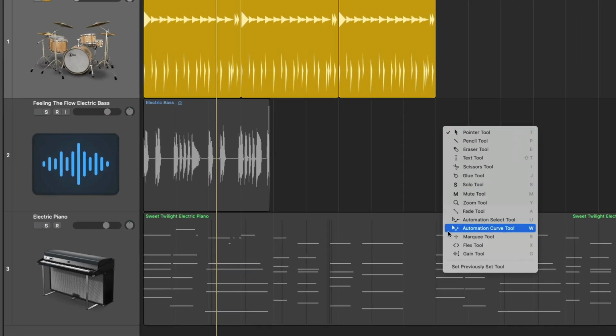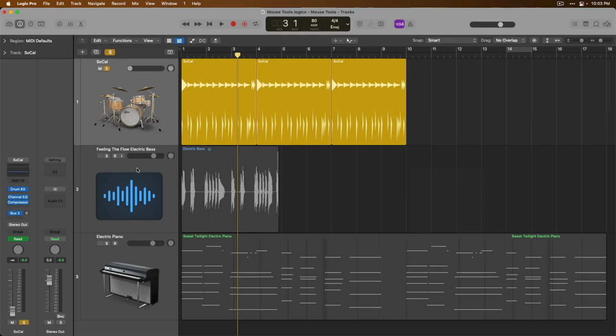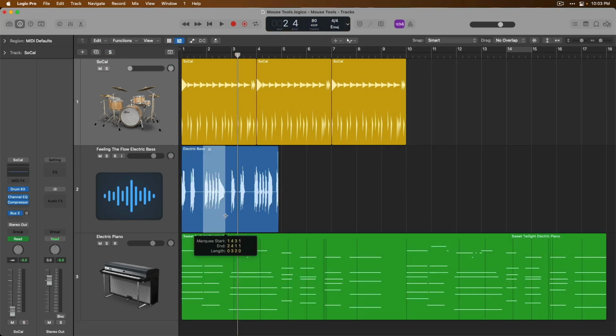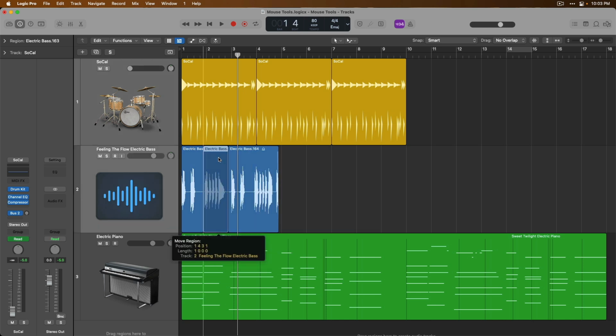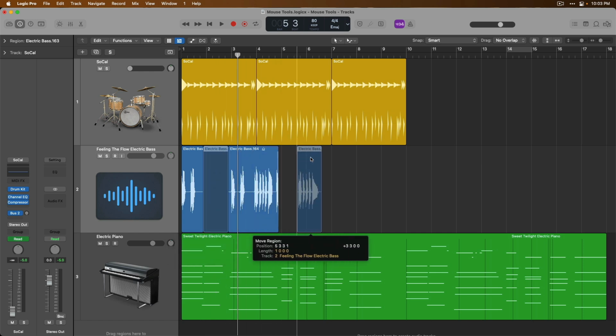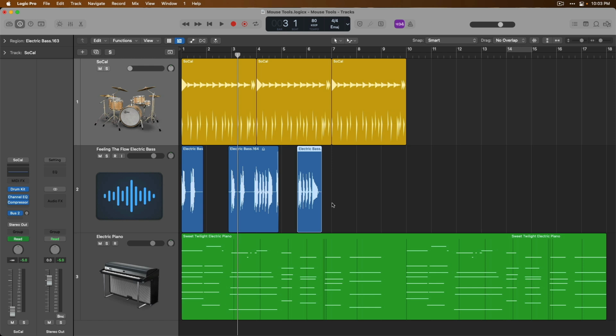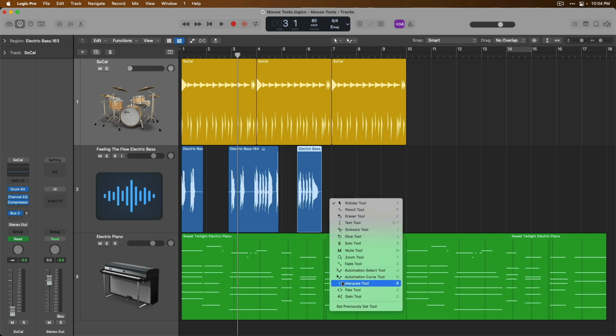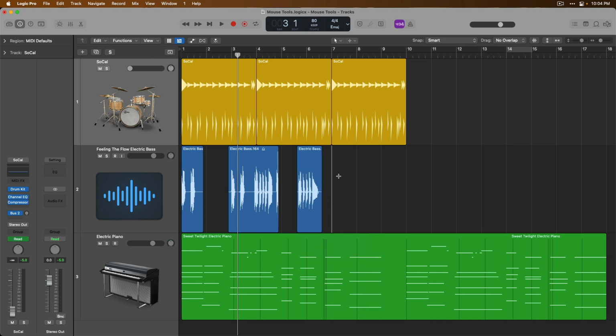Next tool we have is the Marquee Tool, personal favorite, that allows you to make selections in your projects. And then with the pointer tool, you can click on those selections to separate those regions. You can also use the Marquee Tool. If we press T, select the Marquee Tool as my command click tool, we can make a single selection without dragging across, and then hit play to begin playback from that selection. Or click, hold, and drag with the Marquee Tool to play back just that selection from beginning to end.